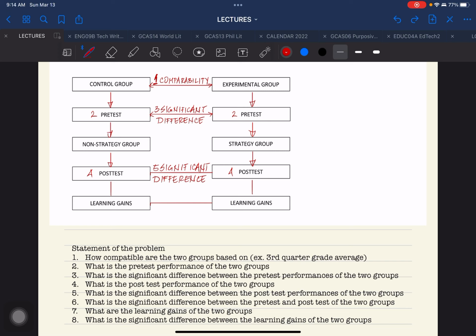So where will you find that significant difference of the pre-test and post-test? So I'm going to mark it here. This is the pre-test and post-test of the control group, and then the pre-test and the post-test of the experimental group. So this is already a significant difference of the pre-test and post-test. So again, this is the significant difference of pre-test and post-test for the experimental, and the other one is for the control group. So both of this will fall under SOP number 6. So this is SOP number 6.